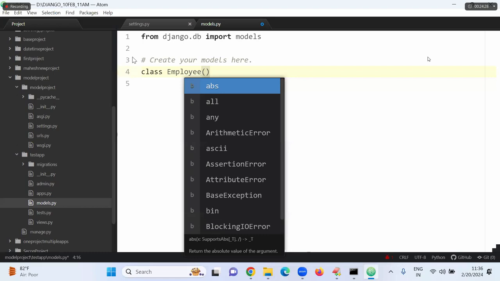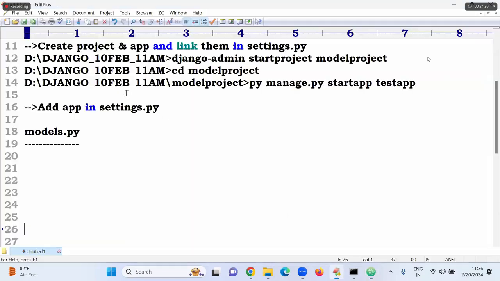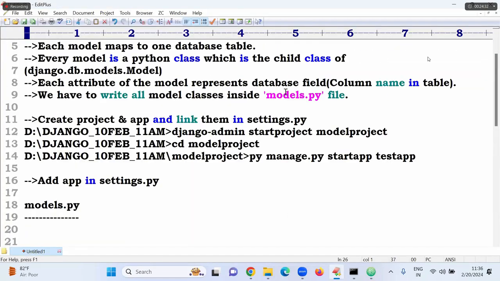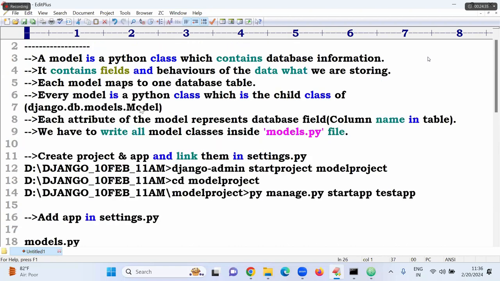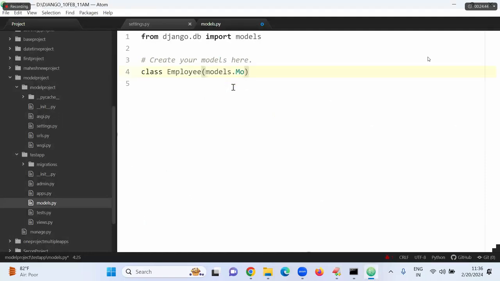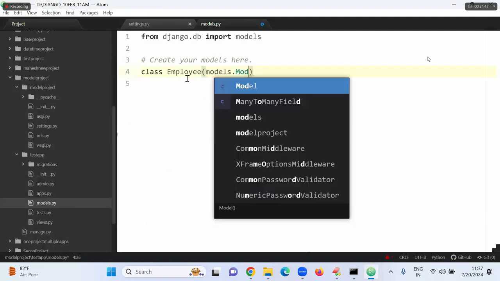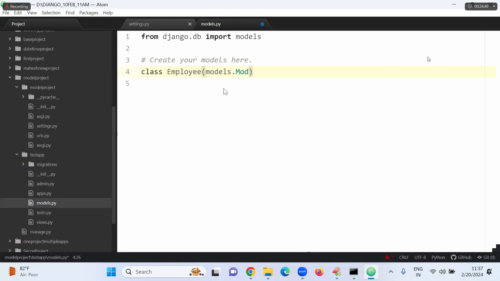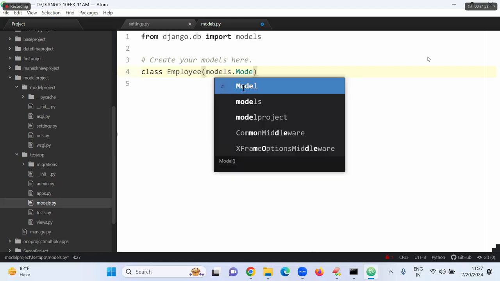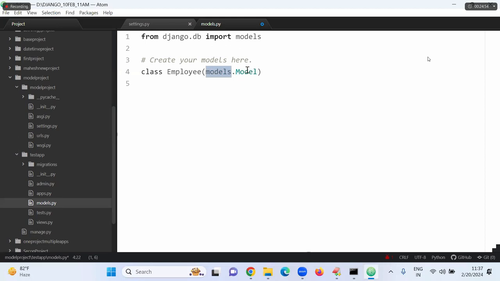Sir, just now I'm telling, in Django, every Python class in the database is the child class of which class? Model class. So you have to inherit that one. Models is the module; models module dot Model. Model is a class name, with a capital M. So this is the module, this is the class, this is the parent, and this is the child class. Inheritance concept: parent and child.